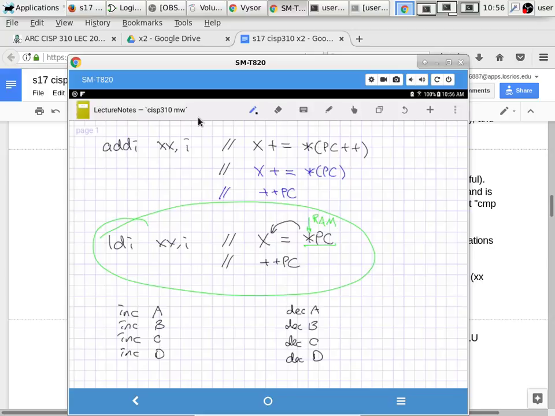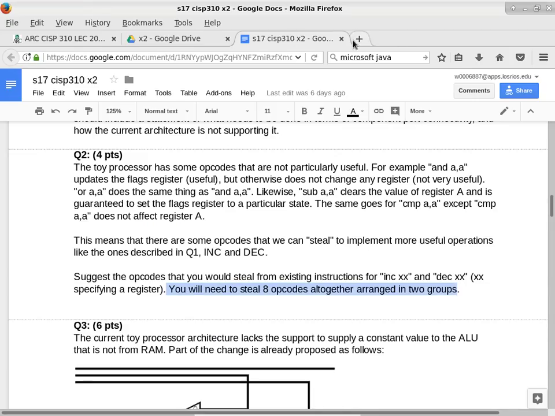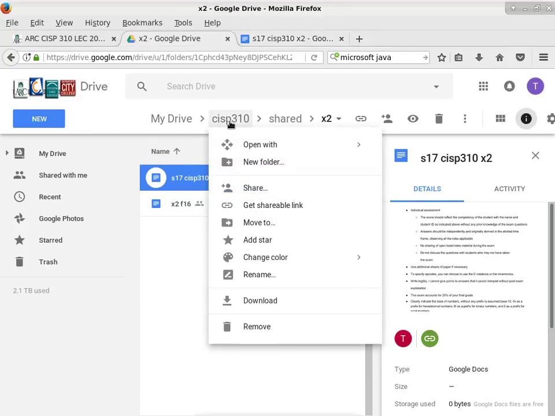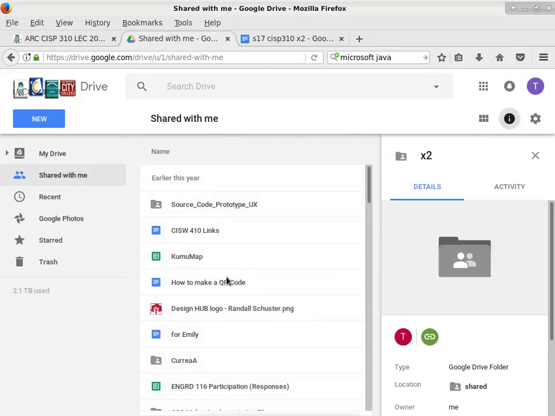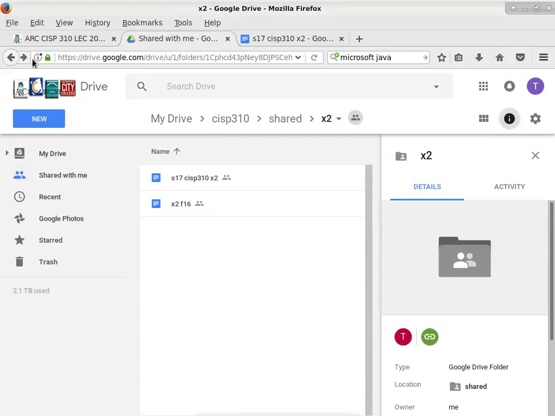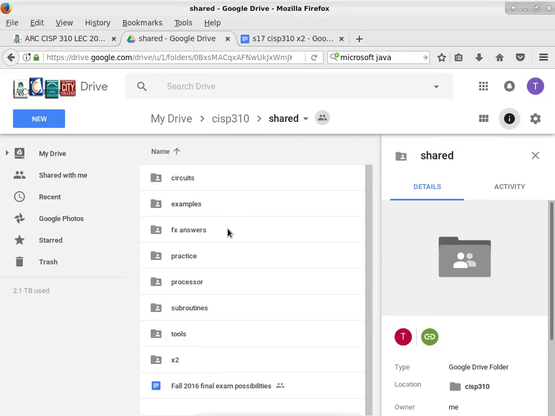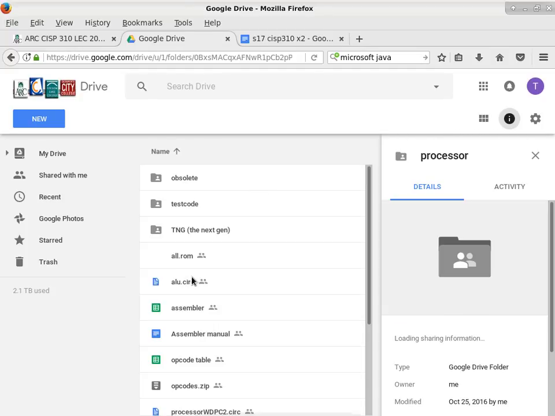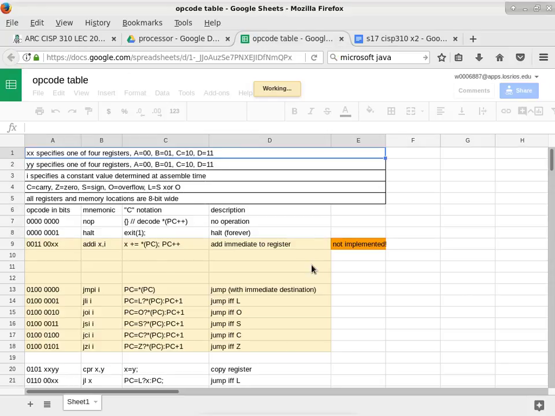To look up the opcode, this is also reviewing stuff that you might want to print before the day of the exam. When you go to the shared folder, go to the processor subfolder, there's one spreadsheet that you might find particularly useful, which is the opcode table. The opcode table tells you everything that we have already used.